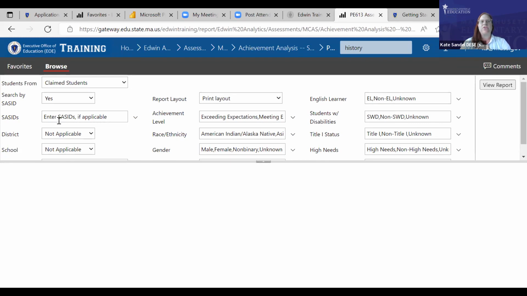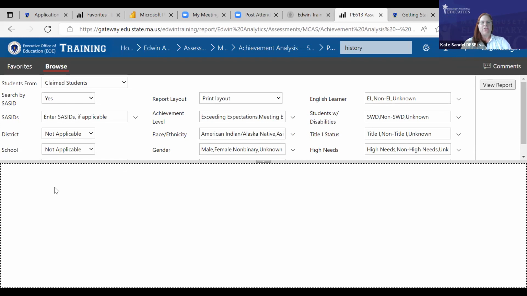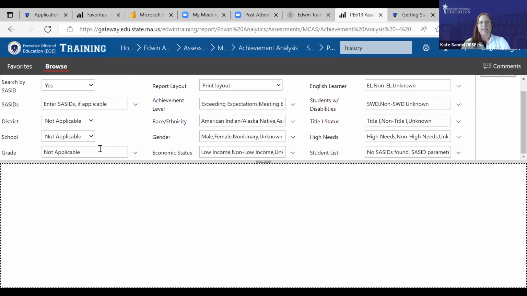And the advantage of doing it by SACIDs is, I remember I said if the little arrow is inside, it's a single select. So this allows you to run this for single schools. And let's say you had kids across a bunch of different schools that you wanted to run. By just using SACID, you could do that rather than having to run it for each individual school.